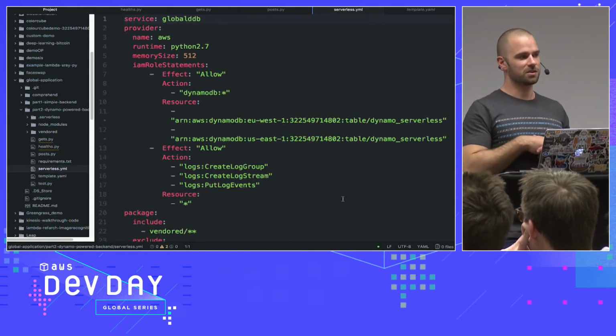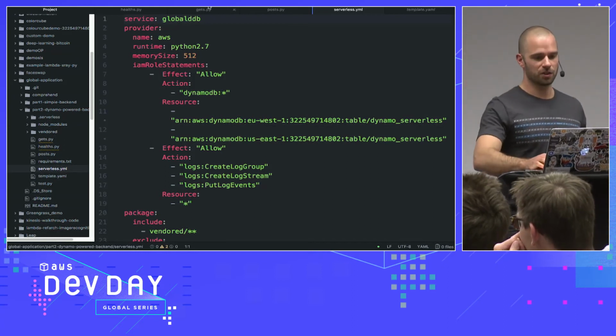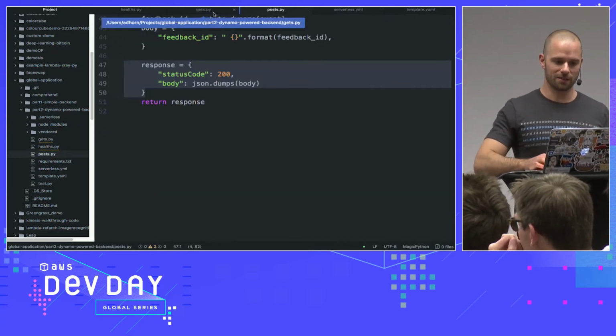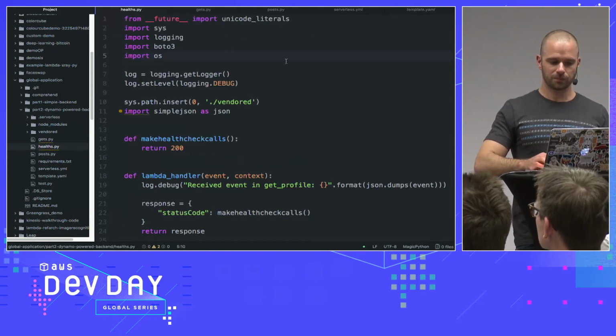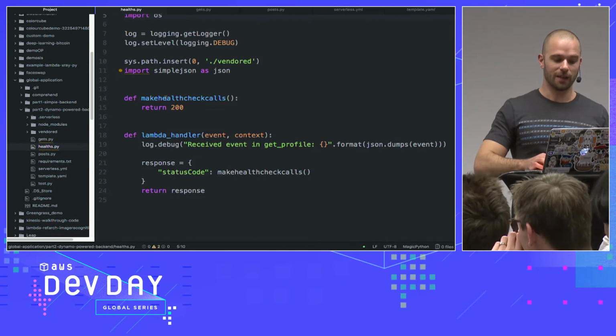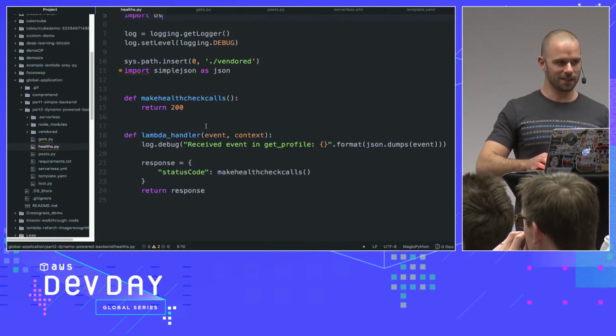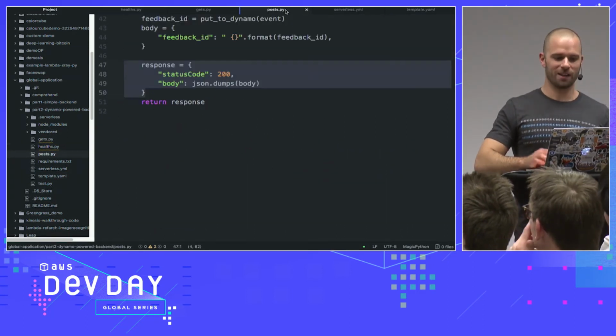This is how my service works. I have actually a few functions. I have a post object. I have a get, so I can get an object as well. And then I have a health check here, which I haven't implemented, but you get the idea. It's the demo, right?